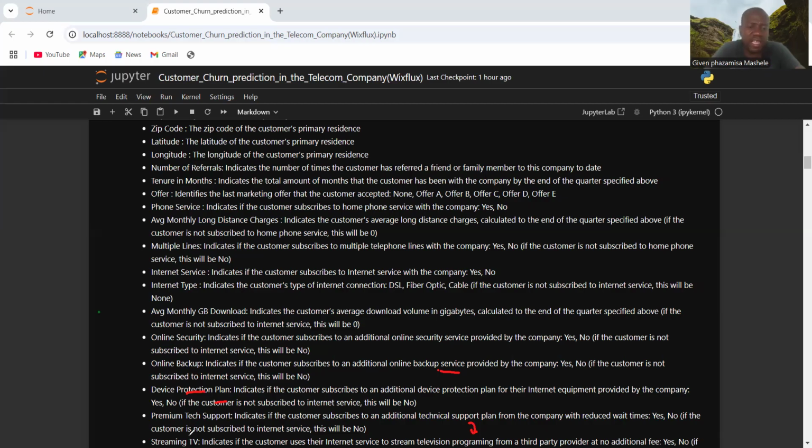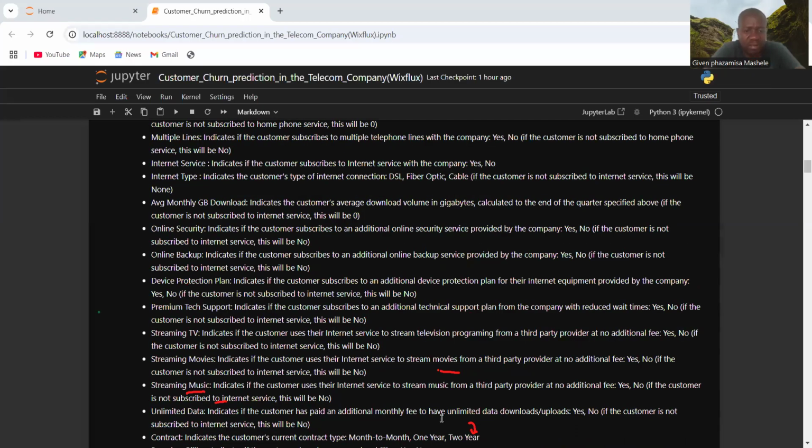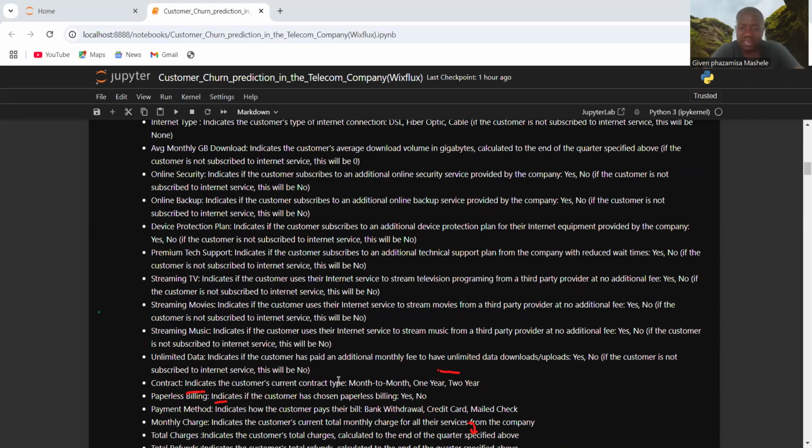Then, moving on, is the issue of streaming movies, streaming music, and unlimited data. This has to do with whether the customer pays any additional monthly fee to have unlimited data downloads or uploads. Then there is the issue of contract, which indicates the customer's current contract type, whether it is month-to-month, one year, or two year, according to the customer.